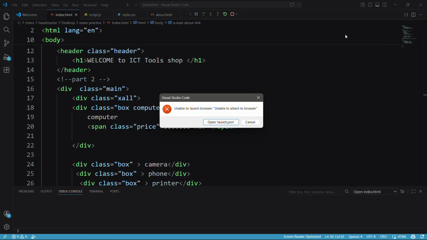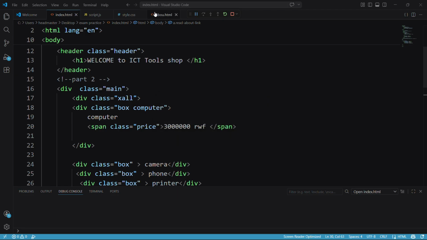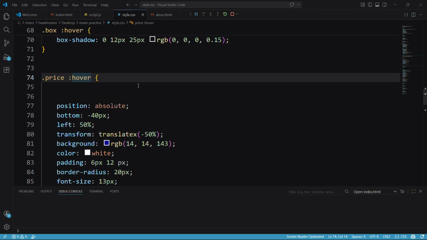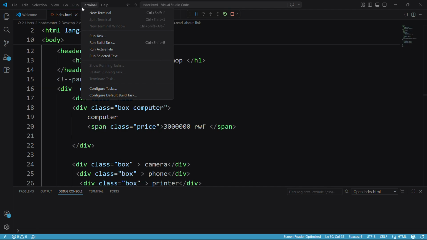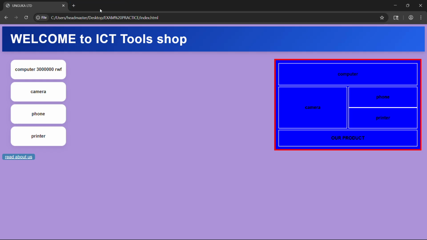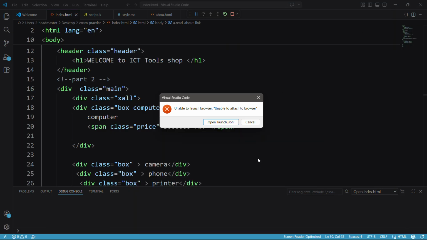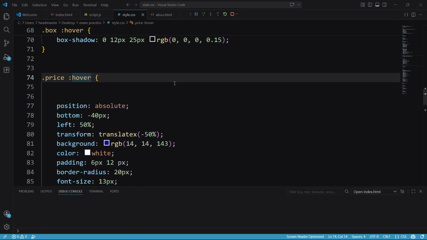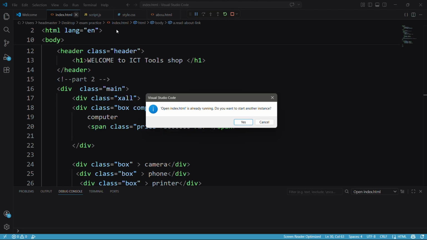Then let's go back to the code. Maybe we didn't save it. Then let's save it again and come run the application. Then let's close this. Yes, then load it. Then let's see what is missing. When you hit control Z, then let's save this. Then done.